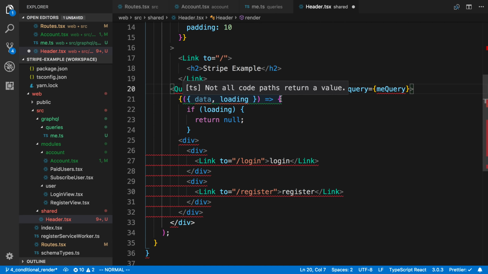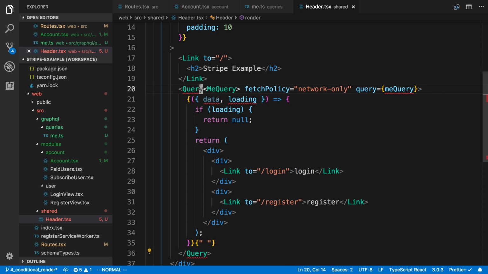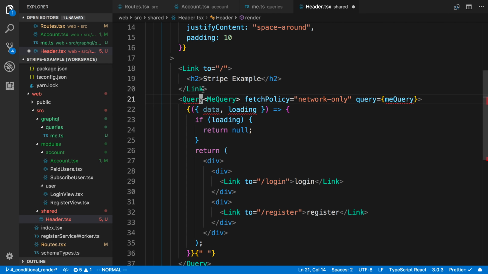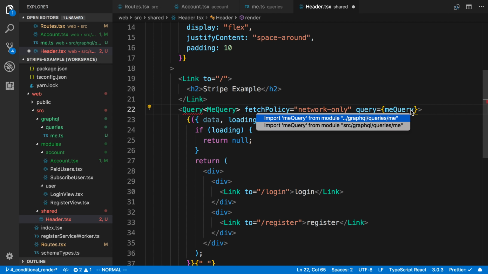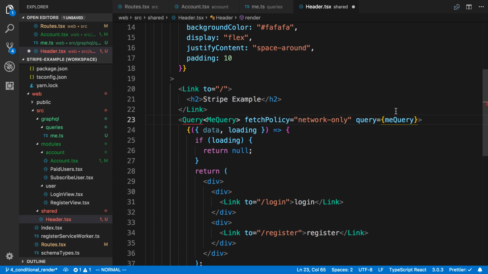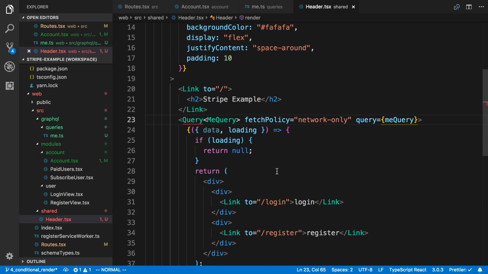Alright, so I need to add a return statement. So return, and then closing curly brace, another curly brace, and then the query. So let's go ahead and import this from React Apollo. We need to import this from schema types and import this from that. Alright, so what else is this complaining about? Children are incompatible.